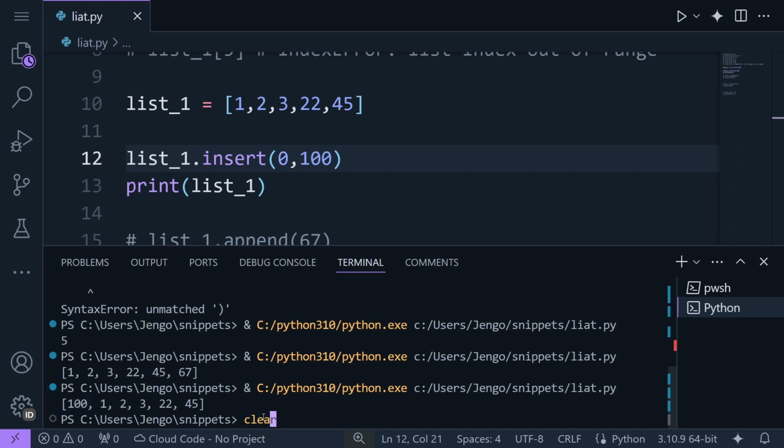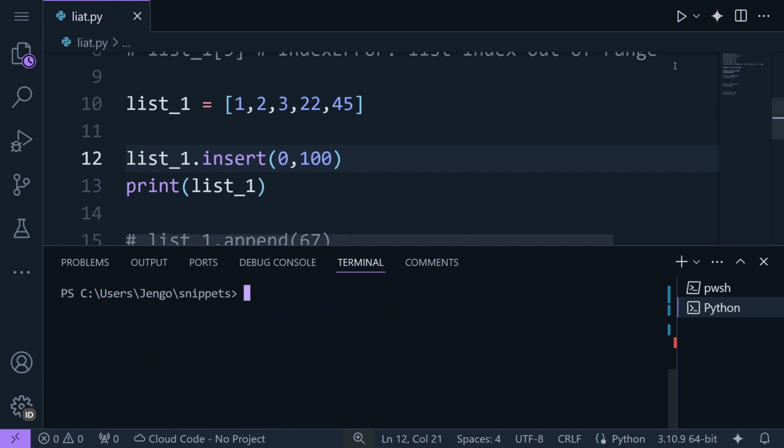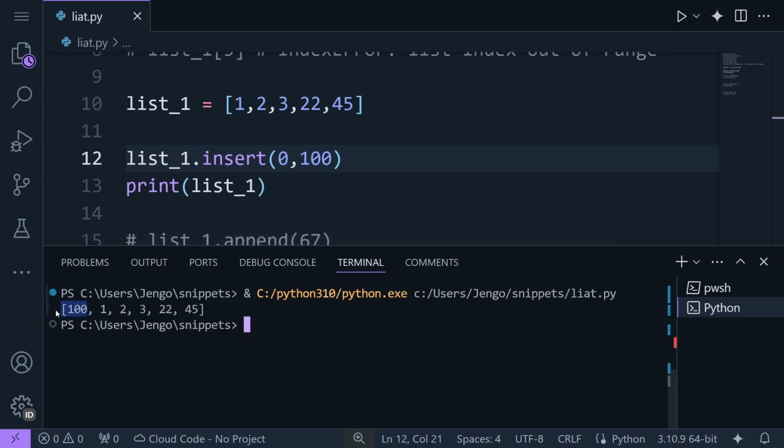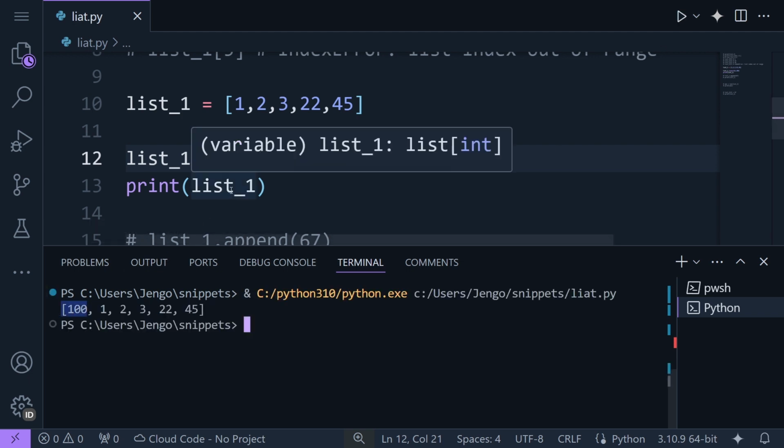So let me clear and execute once again so that you see it very clearly. See, 100 has been added to the beginning of the list. So this is how you can insert.